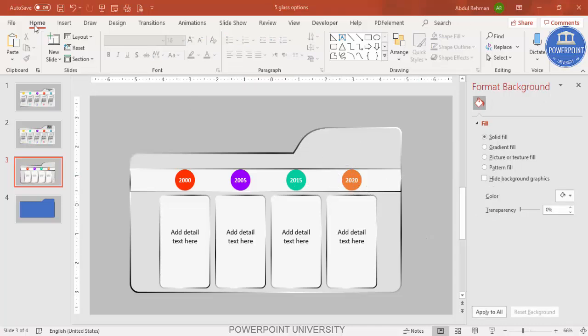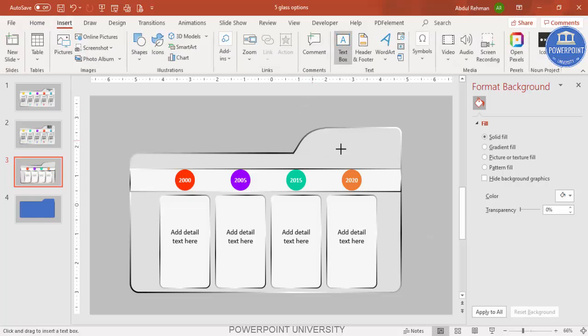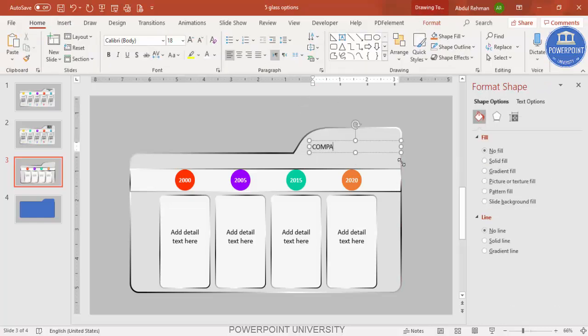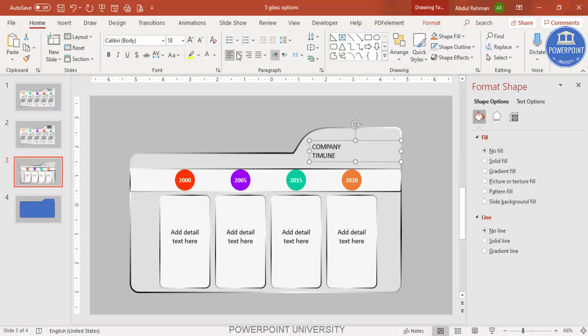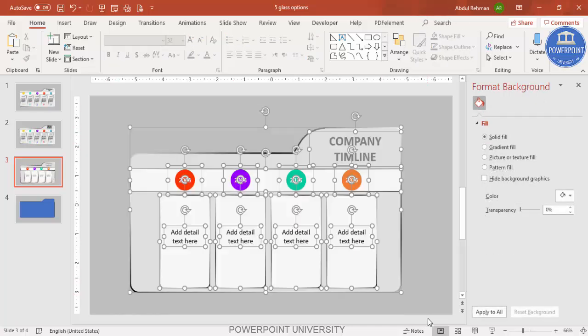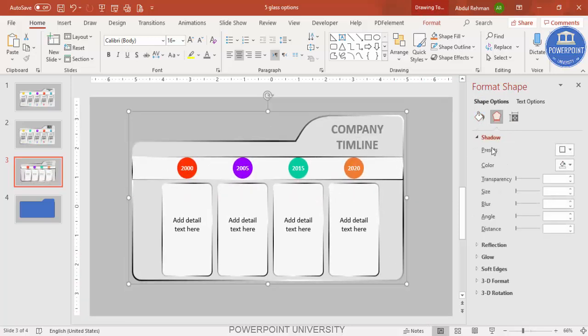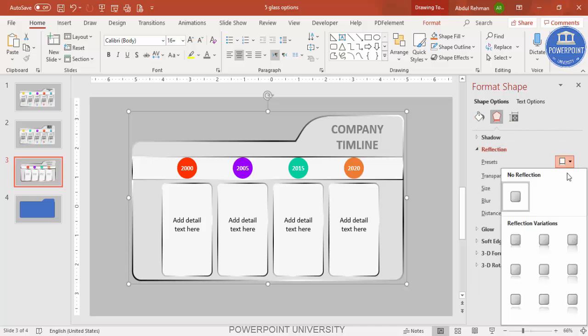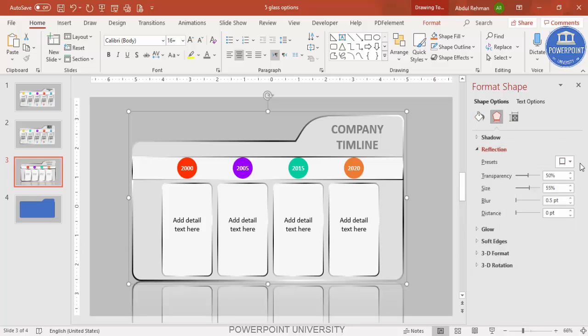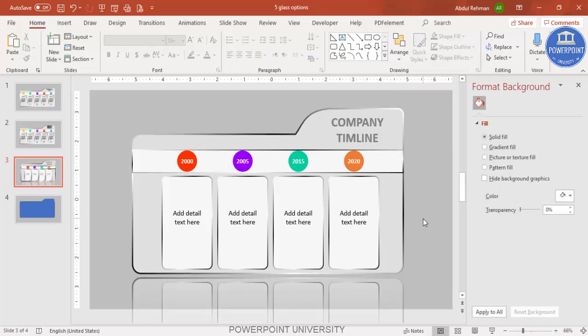And the title you can add here. Go to insert text box, you can just say company timeline. Again color, I'm going to use maybe dark gray, make it bold, increase the size, you can see here. And then I'm just going to select all, press Ctrl G, and if you want, you can give some reflection also here. You can see here some reflection effect. You can give something like this, or it can be given something like this also. Whichever way you can just do this.